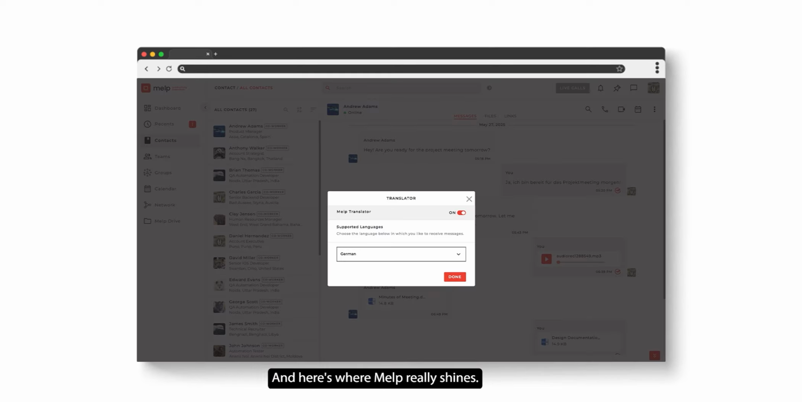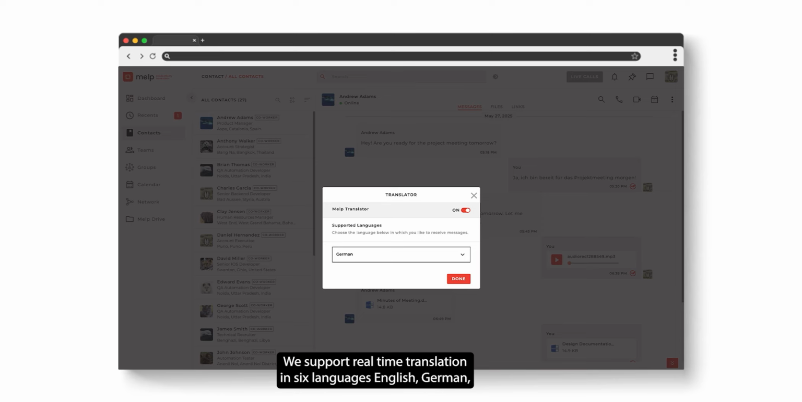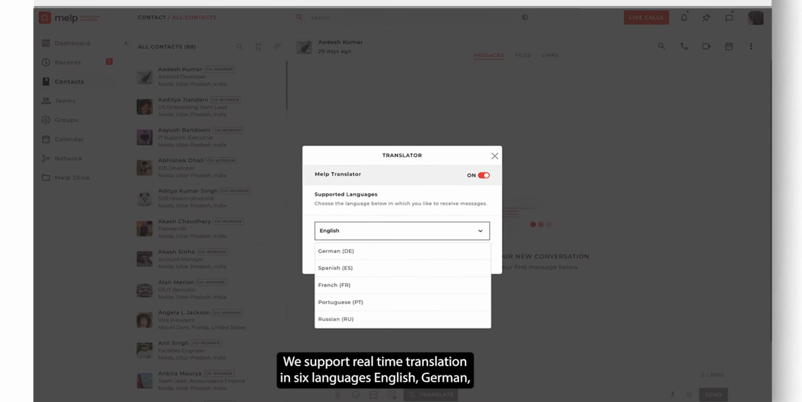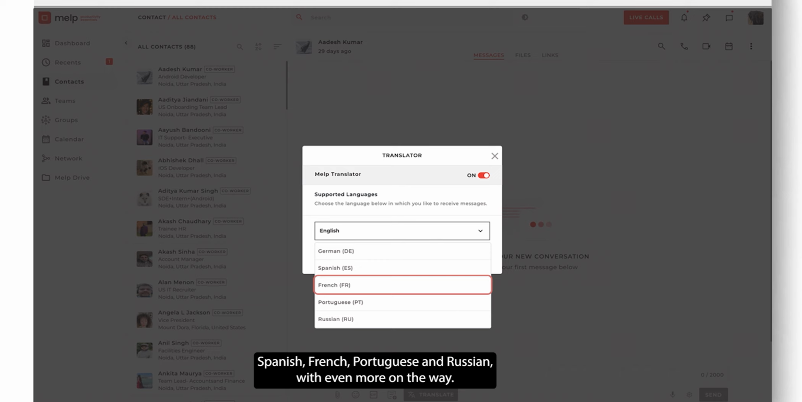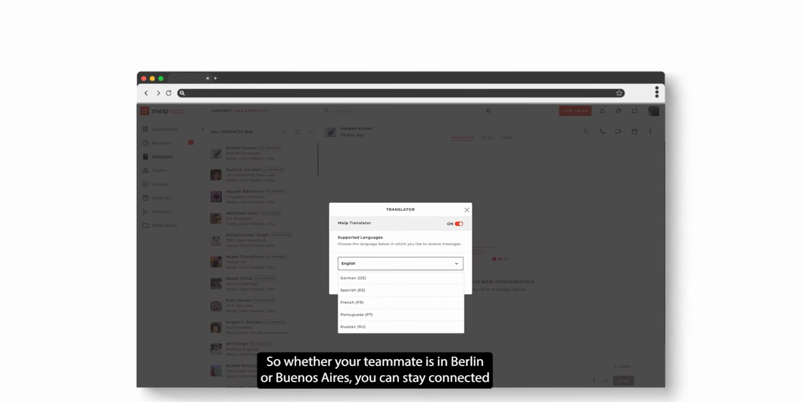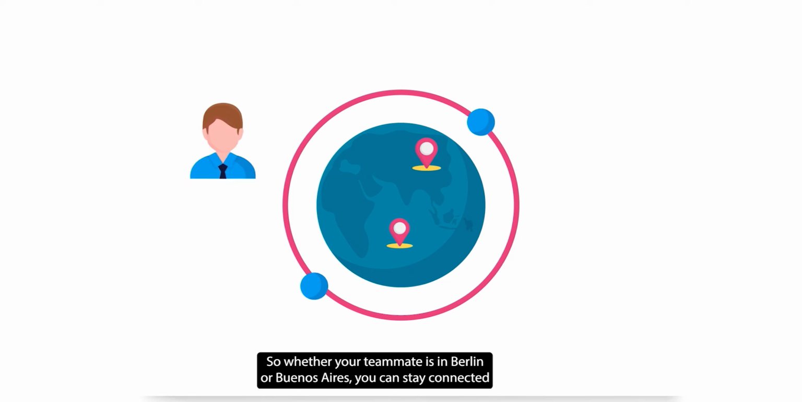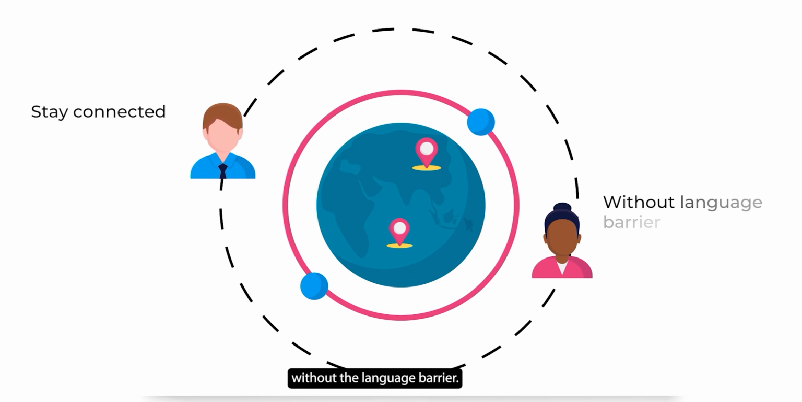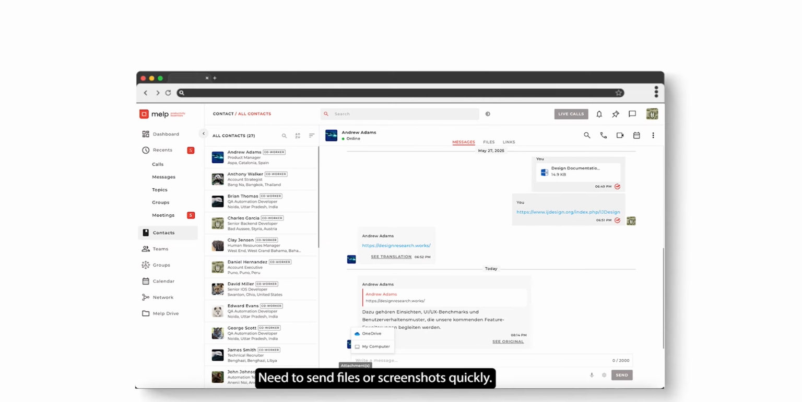And here's where Melp really shines. We support real-time translation in 6 languages: English, German, Spanish, French, Portuguese, and Russian, with even more on the way. Just hit the translate button, pick your language, and bam! Messages get translated automatically. So whether your teammate is in Berlin or Buenos Aires, you can stay connected without the language barrier.